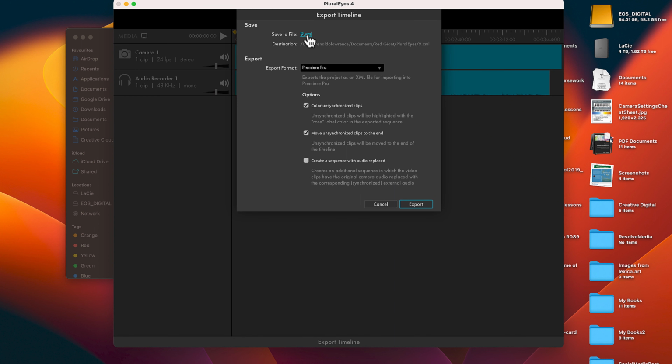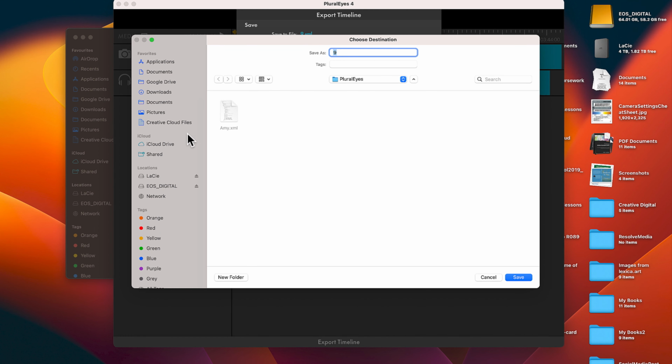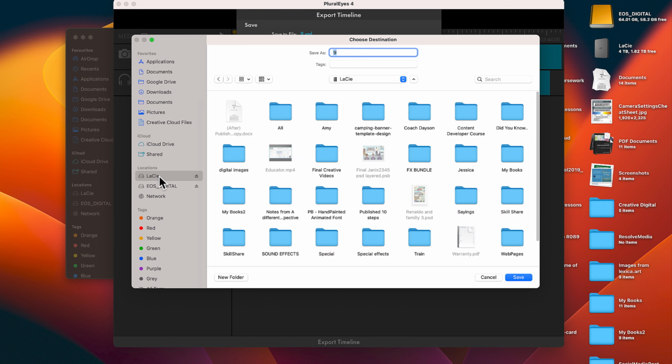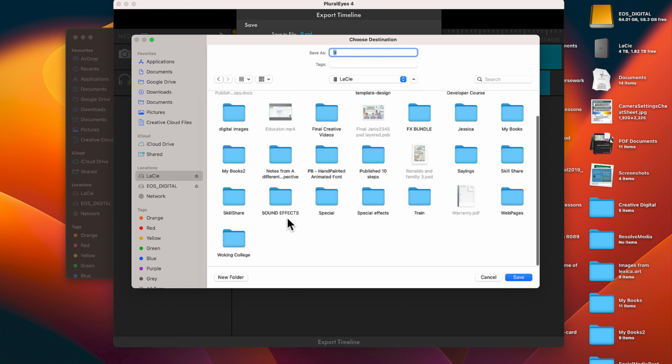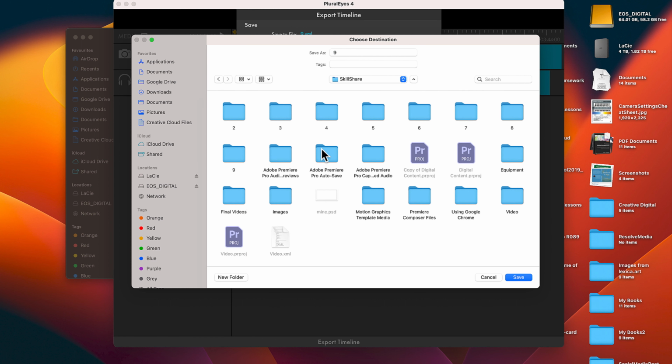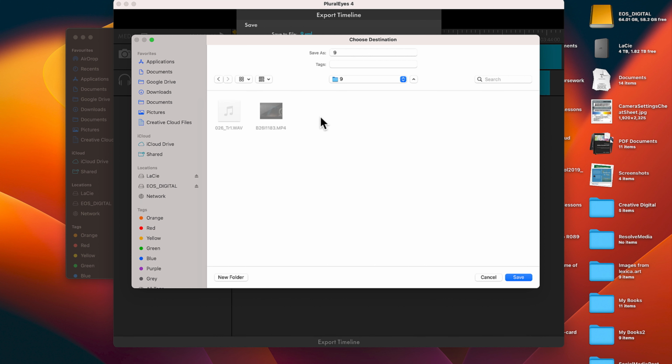I'm going to save this timeline to the project that I'm doing now. So if I come over to here and go down to Skillshare, and then the folder that I want is number 9, and then I choose that's the destination. I'm not going to name it 9. I'm going to name it Gathering Assets, and I'm going to click Save.